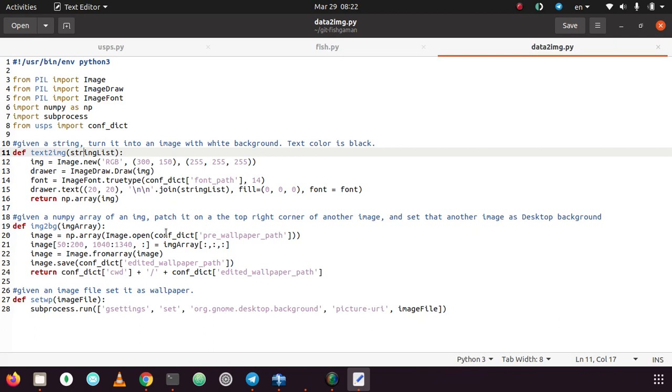Now that all that is done, given that path, the setWP function uses subprocess to run a command line command, which means it's going to use gsettings set org.gnome.desktop.background picture-uri with the image file. Using this terminal command, it will set that image that we received as the desktop background.